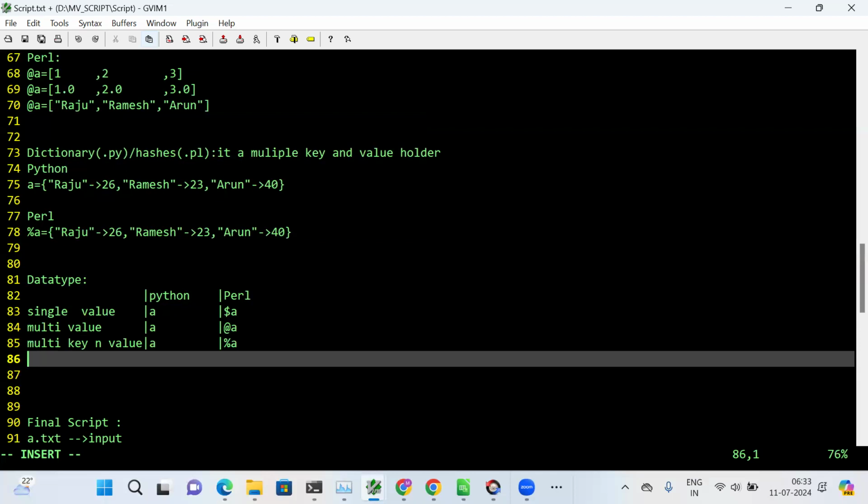See, the student has one doubt. Nitesh, can you write one program in Python with variable, array, and hashes type? Means single value, multi value, and key and value type. And for all this data type, I want to use the same variable name. What is that? A. How will you write it? You got it? What is the doubt here? What is the question?